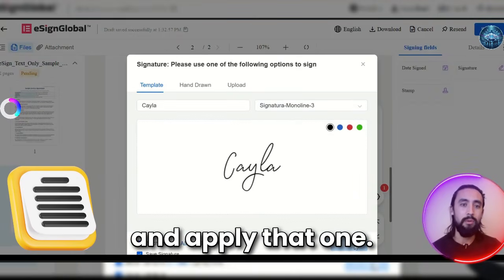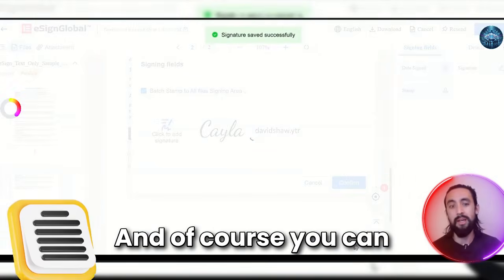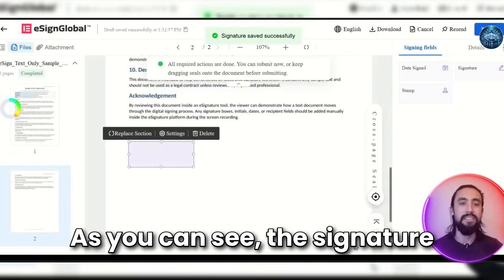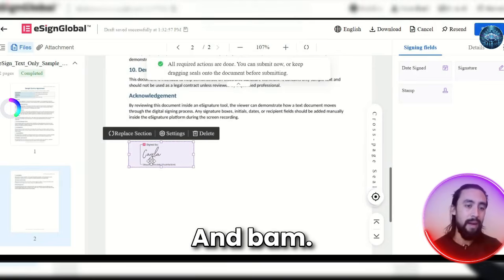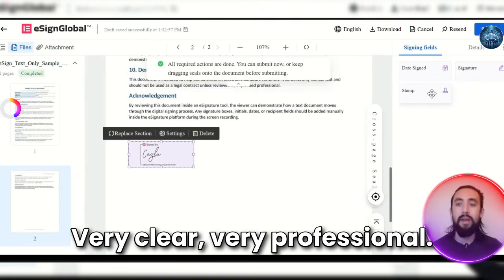So we'll go ahead and apply that one, for example. You can also do a hand-drawn signature, and of course, you can upload it as well. As you can see, the signature has been saved successfully, and bam, take a look at that. Just right there. Very clear, very professional.